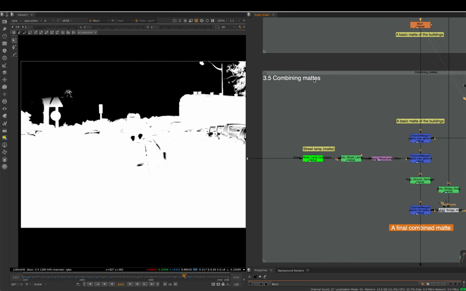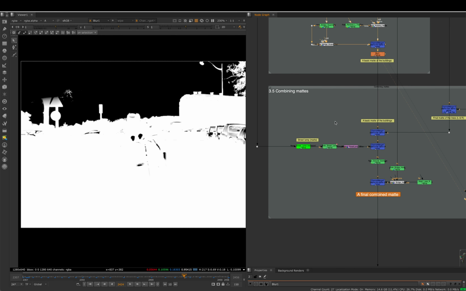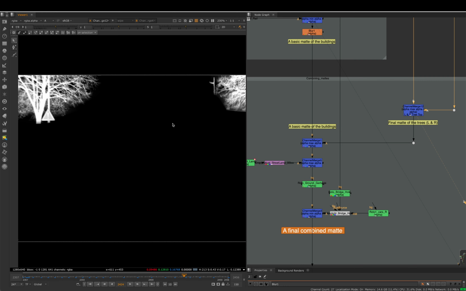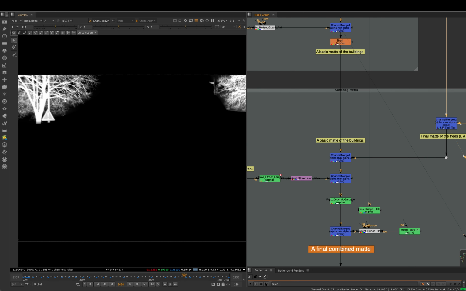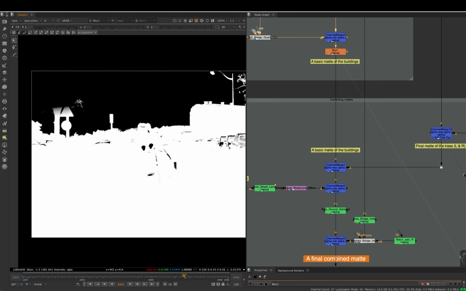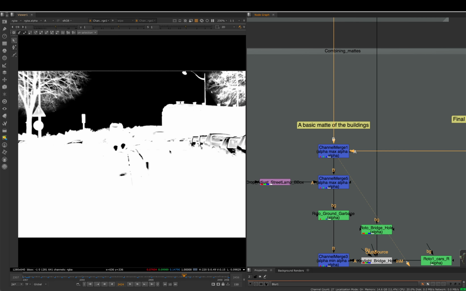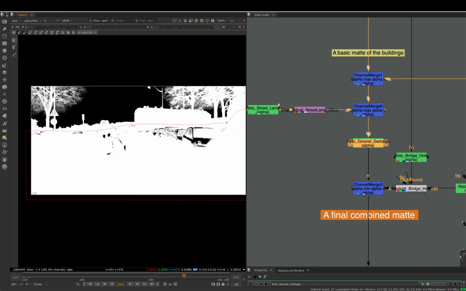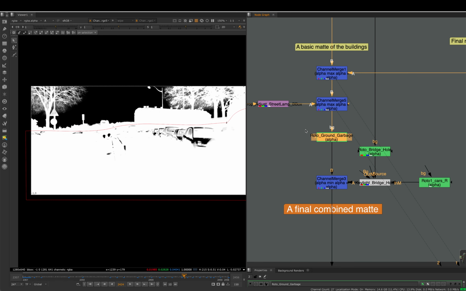3.5 is about combining mattes we created so far. This is a matte for the left and right treetops. We combine this matte with the matte we created only for the tree profile and building profiles. Then we combine them together. Now the matte is created, however, the inner section of the matte, as you can see from the bottom image here, we have those black holes. We need to fix them.